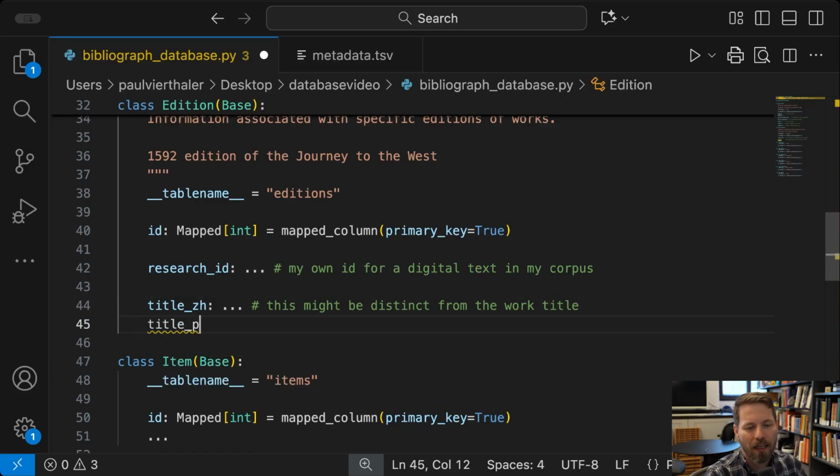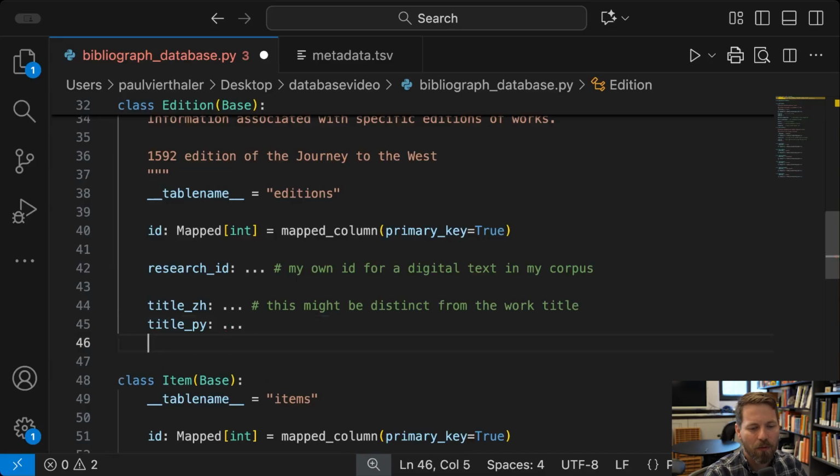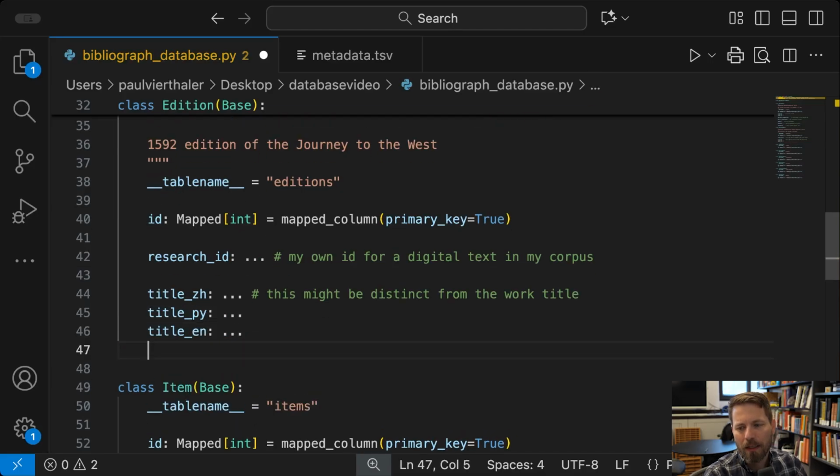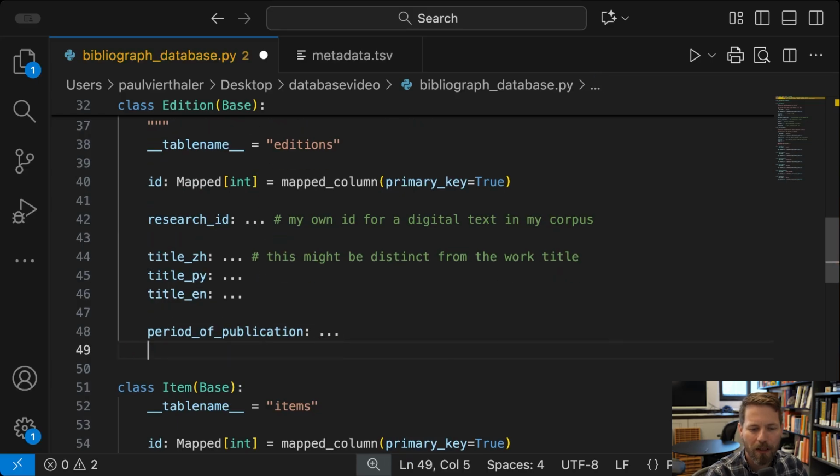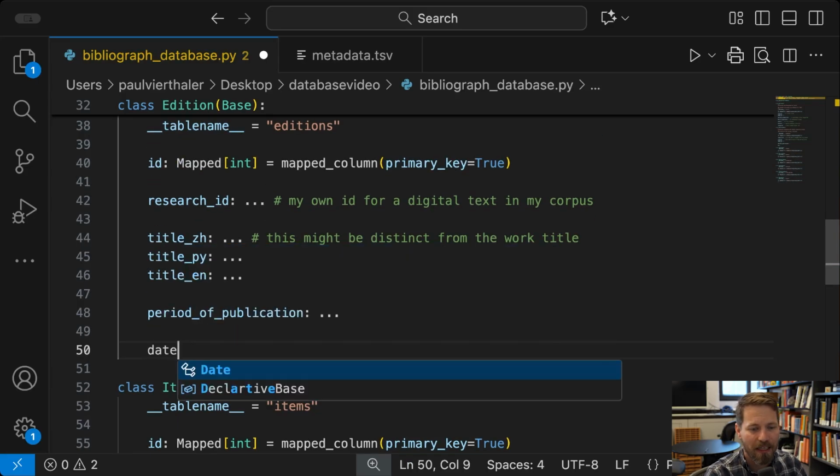And of course, I also want title pinyin and I want title English. Now, here again, I also want to think about maybe when this particular edition was published, right? So here, maybe I'll say period of publication, right? So I want to keep track of the period of publication, maybe the date of publication.